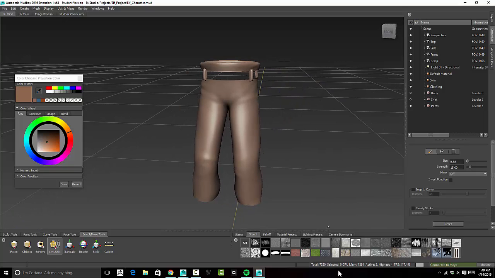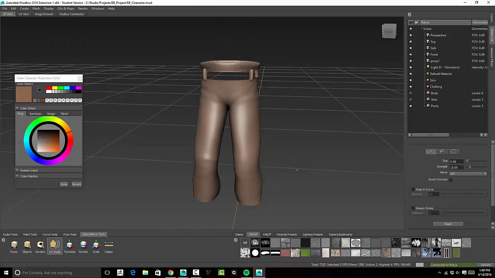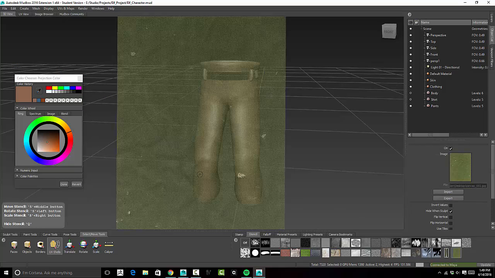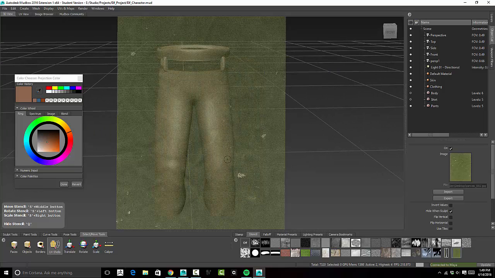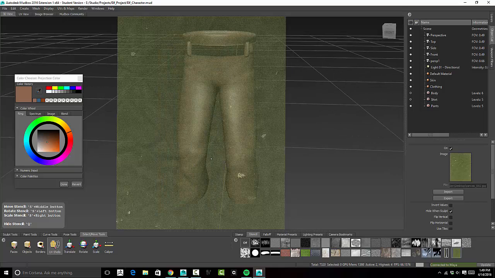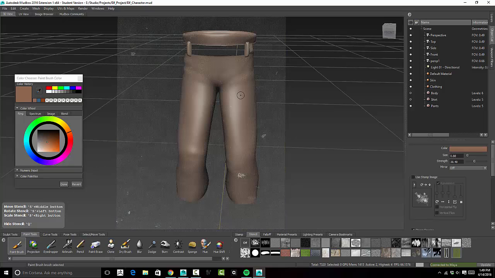So for these, I actually have a canvas texture. So I will add stencil. And oops. Now I could use this color, but his pants have kind of like a bluish grayish color. So let's go ahead and paint. Use our paintbrush and see what this is going to do.